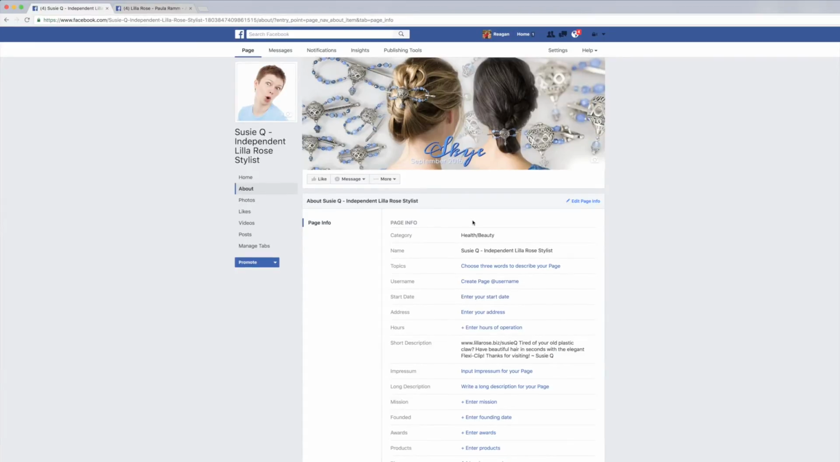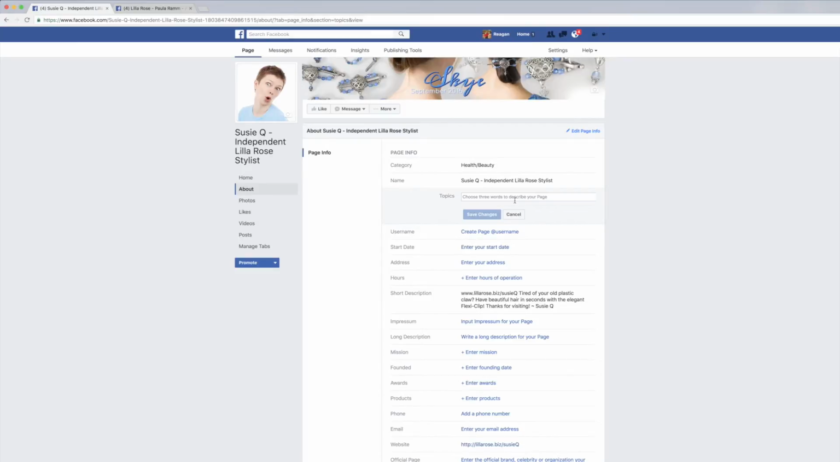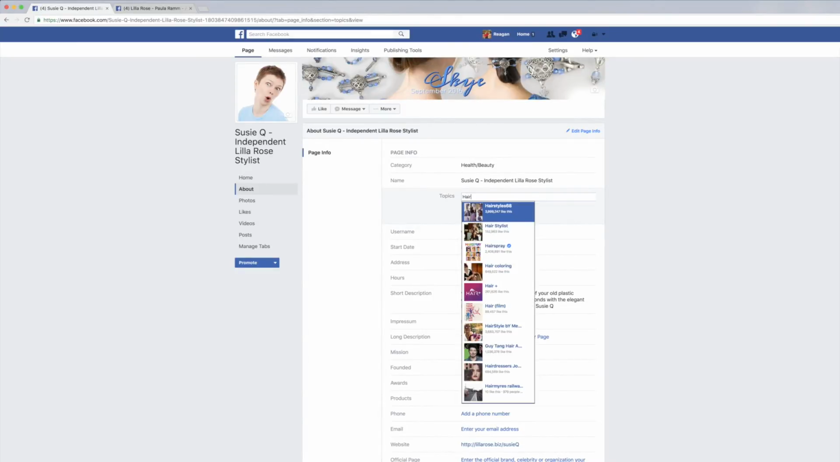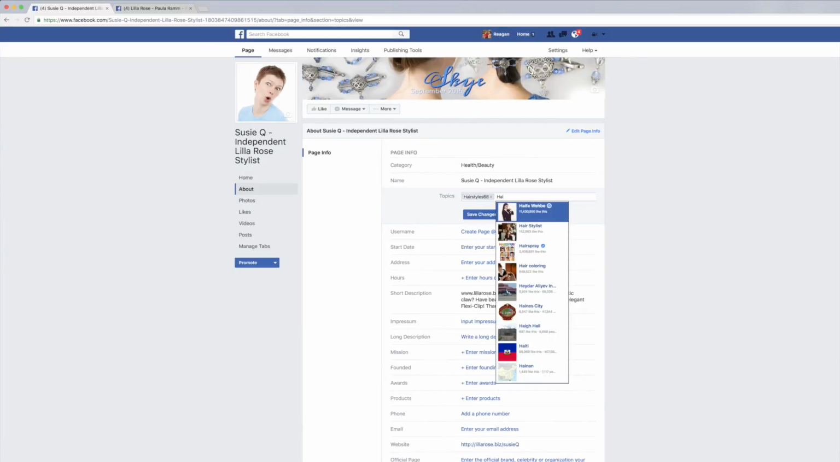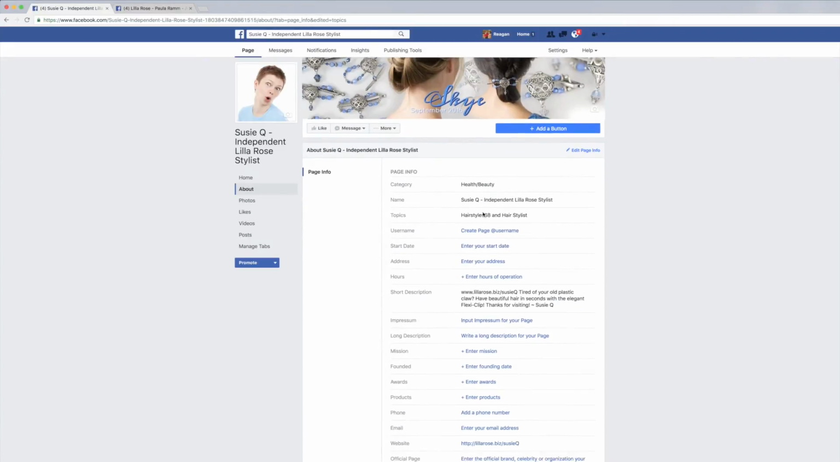The About section. Be sure to fill out the About section. Okay, so some is already filled out from what you've already done. Topics, that one's optional, but you might want to just put a few tags in there like hairstyles or long hair or hair accessories or something. But if you choose one to tag, make sure it has a lot of followers. That just helps people find your page.